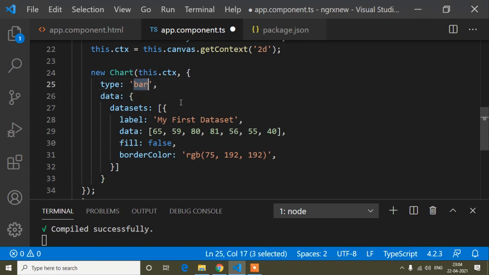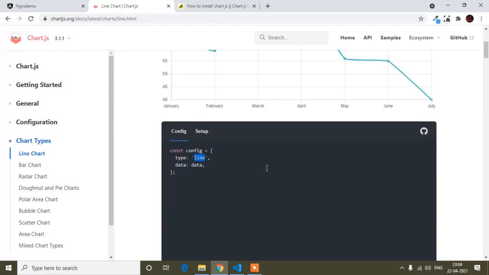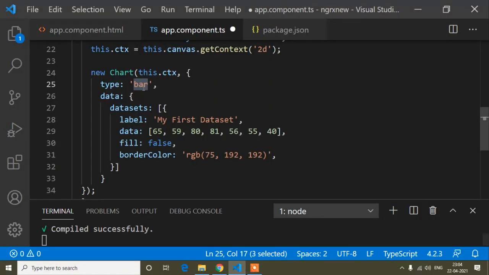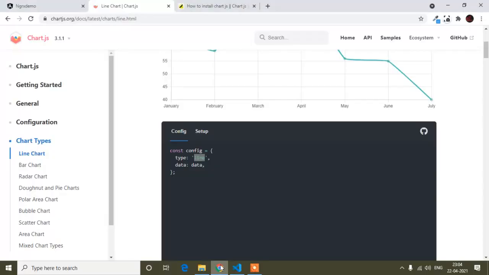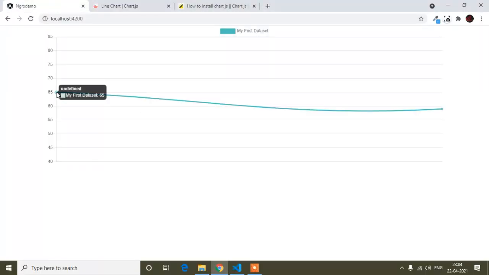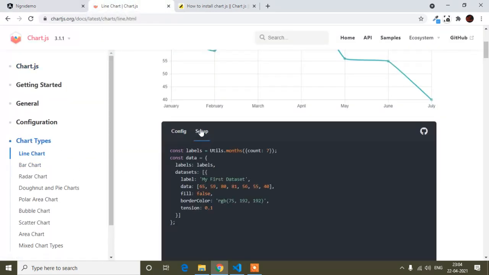And the type, you can see this config type is line. So here I will write line and save. And now you can see the line chart is implemented. This way, here is the documentation, so you have to read the documentation and implement after reading all of it. You will find all the documentation here, so you can read it this way and use it.